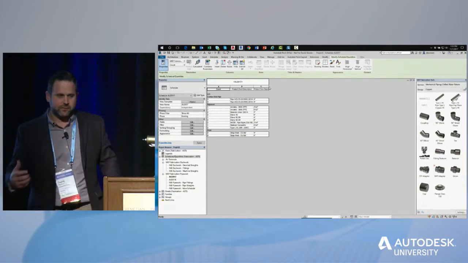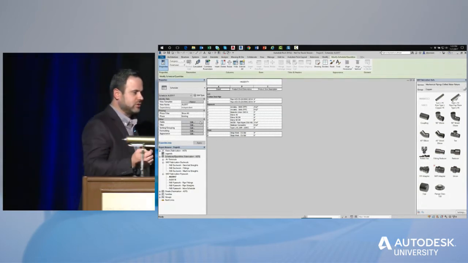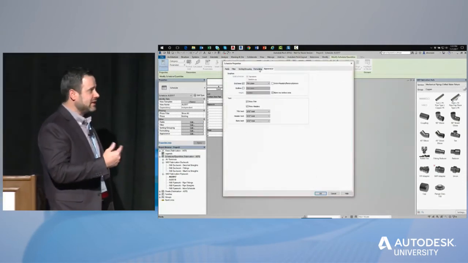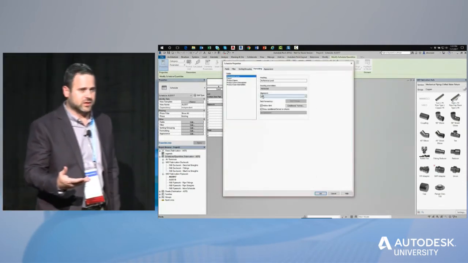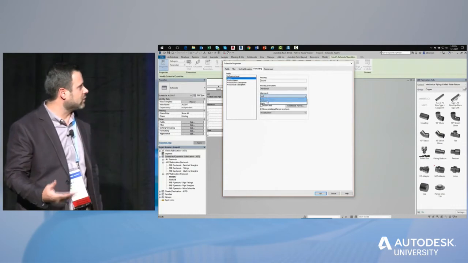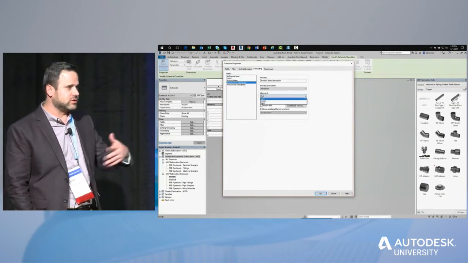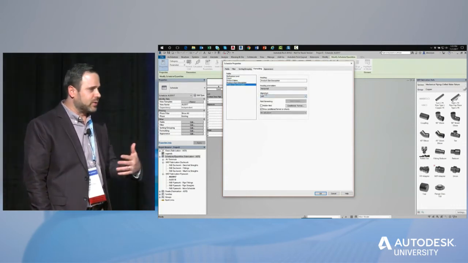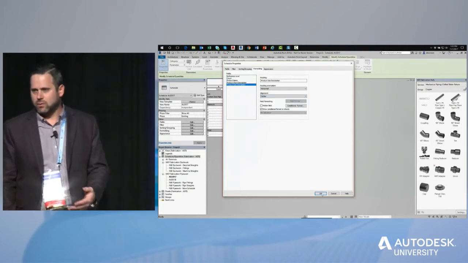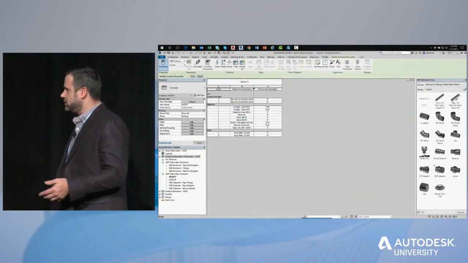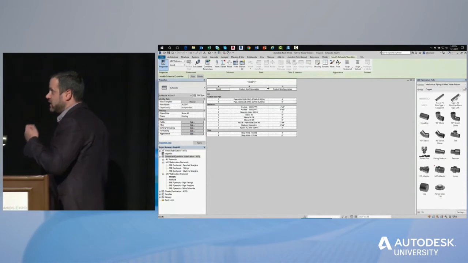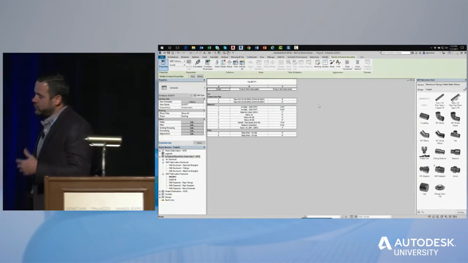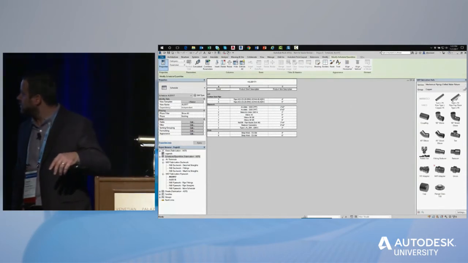Again, having them pre-configured helps the user. This doubles as a filter function. You can create schedules here in order to find a particular valve, right? Or a certain selection of ductwork. And then you can do something with it. You can swap it out.